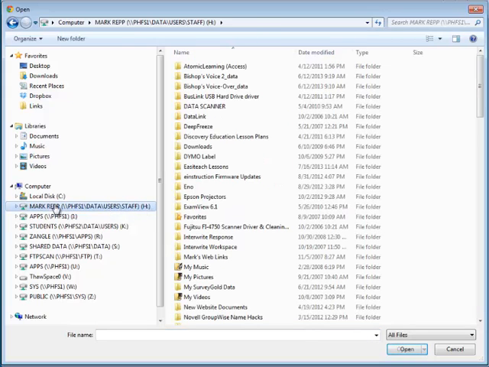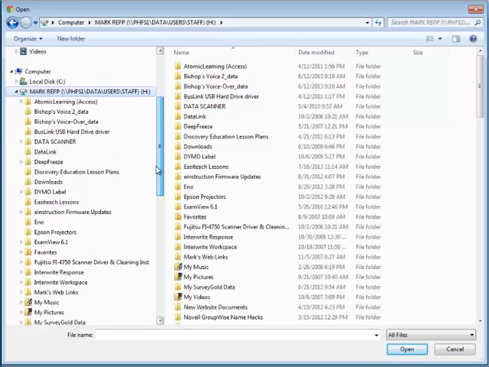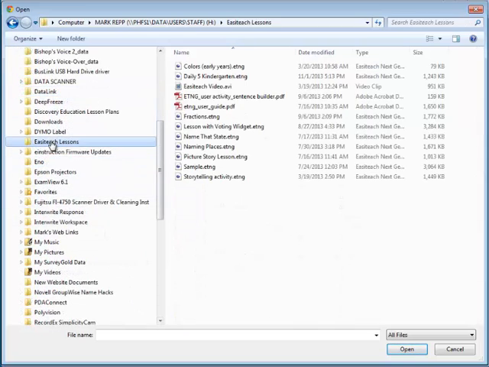If I click on that, I can then go into a specific folder. I can also do this by clicking over here at the left, click the little arrow, and I could go into a specific folder. If I wanted this Easy Teach Lessons folder, for example, I could just click on it, and then it opens the files over here at the right.